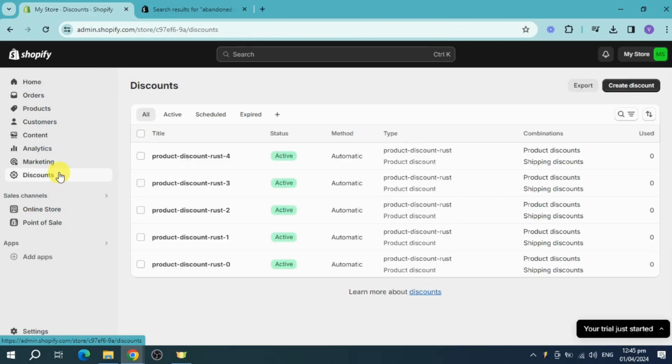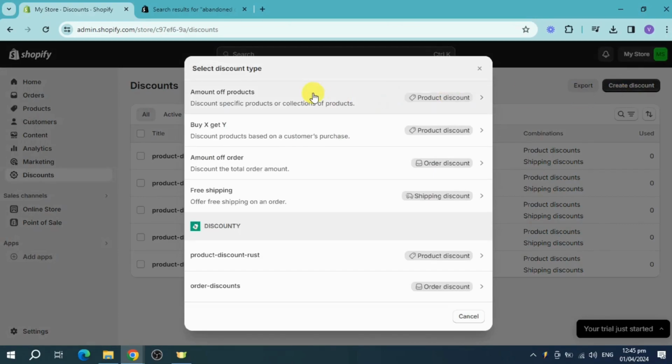And then from in there, just head over and click on this create discount. Once you have clicked on that, just choose which discount type you want. For me, I'll just choose this amount of order. So let's click on this amount of order.